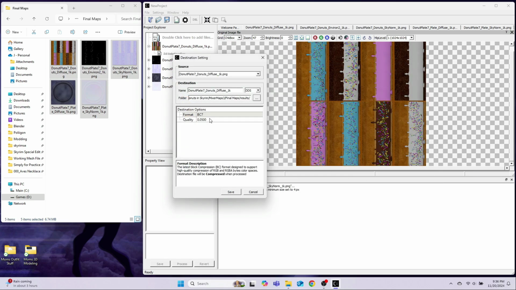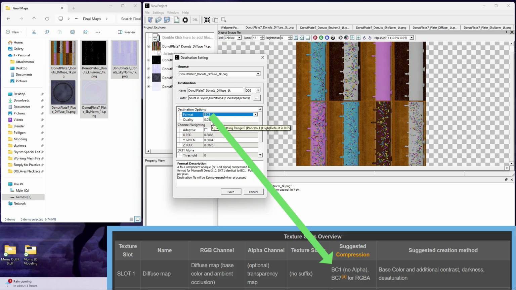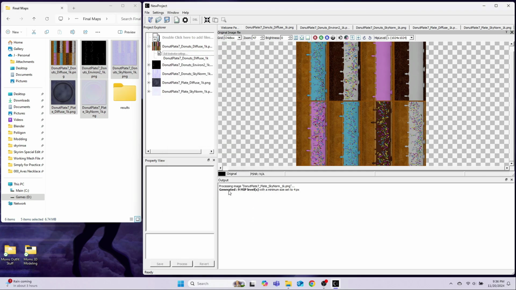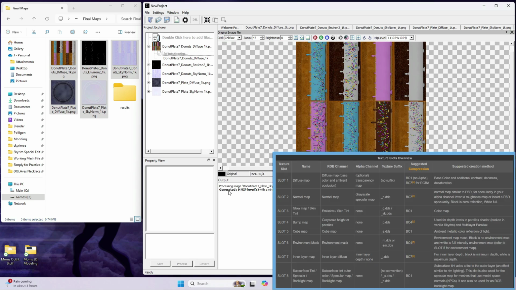Down in the destination options, click in the first line for Format. Then use the drop-down to select BC1. We do not have transparency for our donut diffuse image, so BC1 is the ideal format. If you do have transparency, like our normal maps do, then you would select BC7 here instead. Click in the quality box and change it to 1, which is max quality. The rest of all this can be left alone. Click on Save. We'll repeat this process for the rest of the maps using the AU Wiki as our guide.